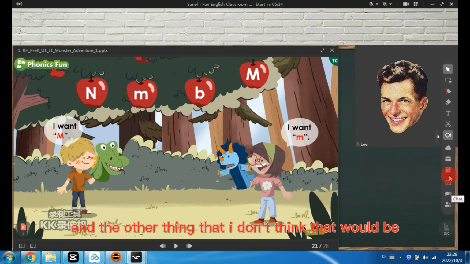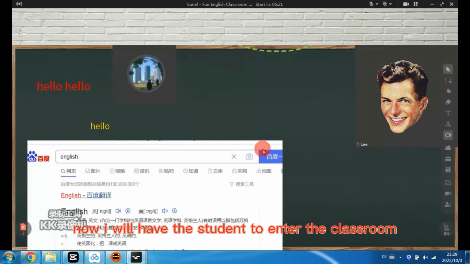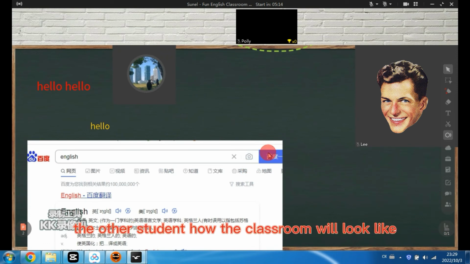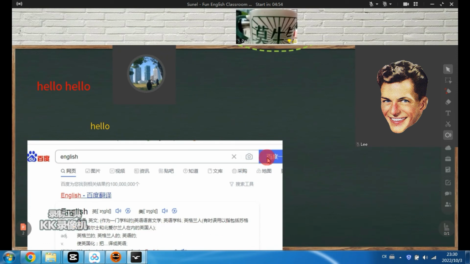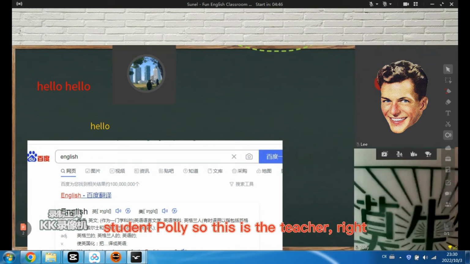And then the other thing is okay for you to not use because it's not that common. So now I will have the student enter the classroom, so you will see how the classroom will look like. Okay, now this is the student, student poly. So this is the teacher, right?